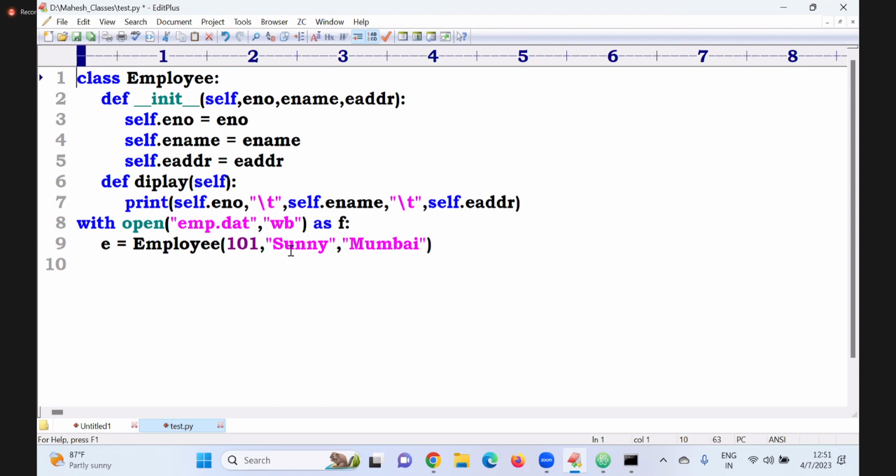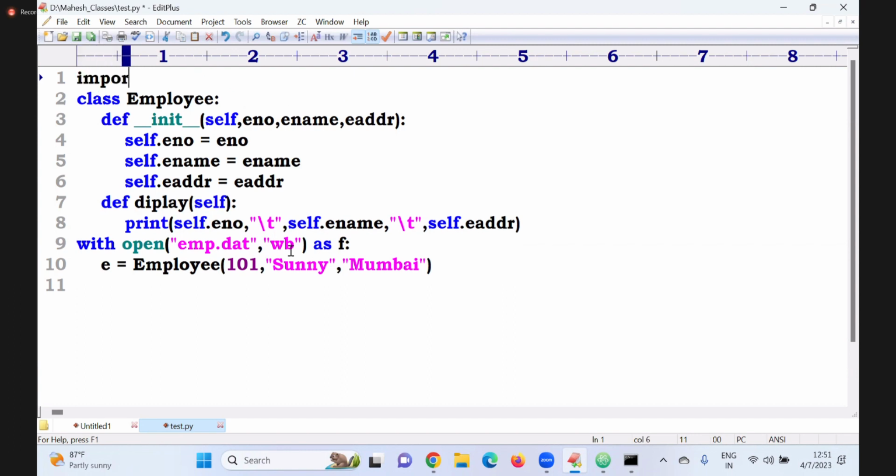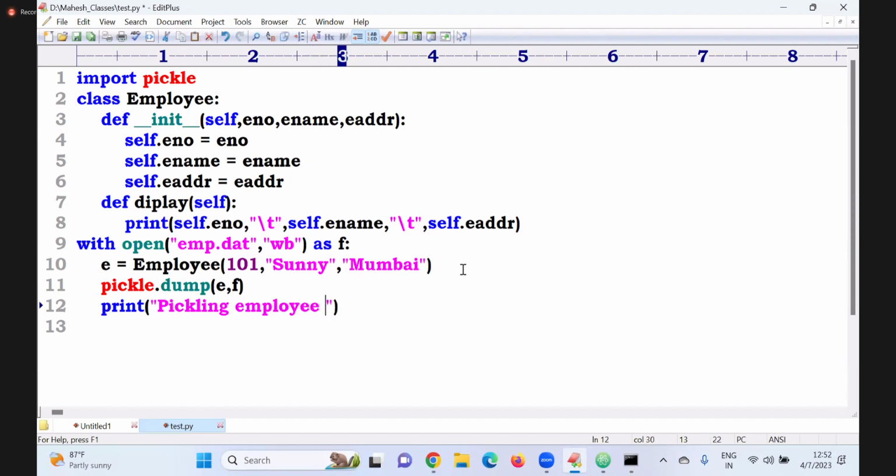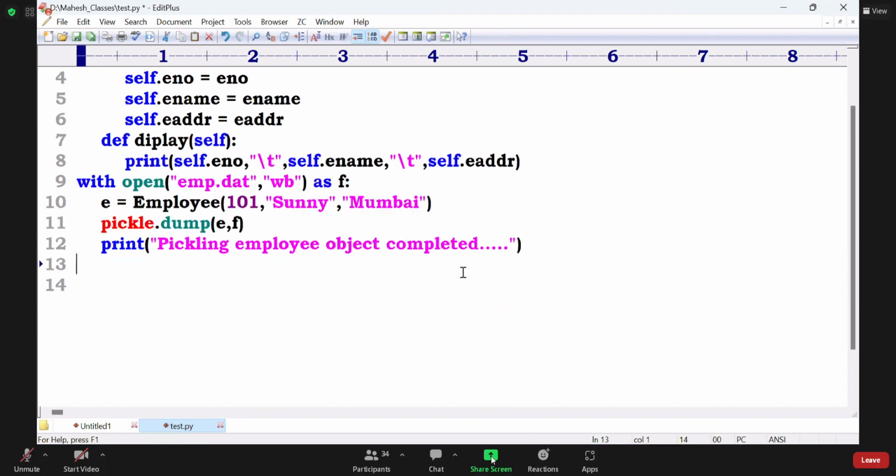Which module does Python support? Pickle. Now, please tell, pickle dot what is the command? Dump. What do you want to dump? e. Where do you want to dump? f. Completed. Print an understandable message: Pickling employee object completed. Done. Sir, once pickling is done, is it stored or not?